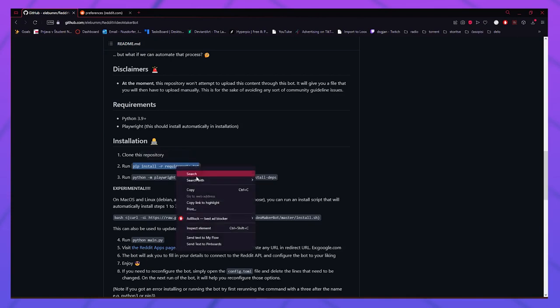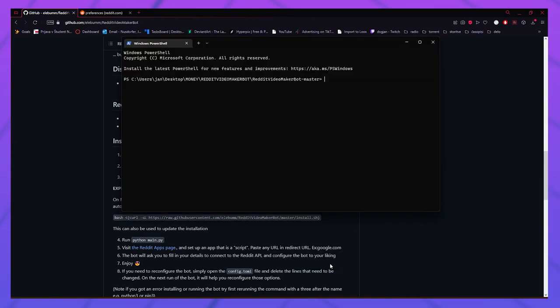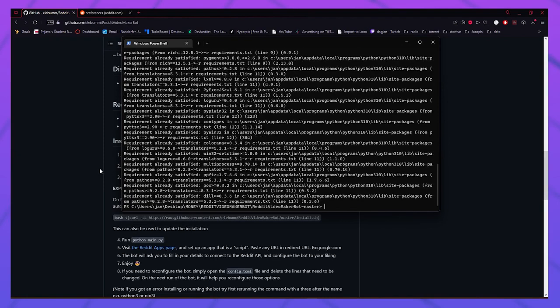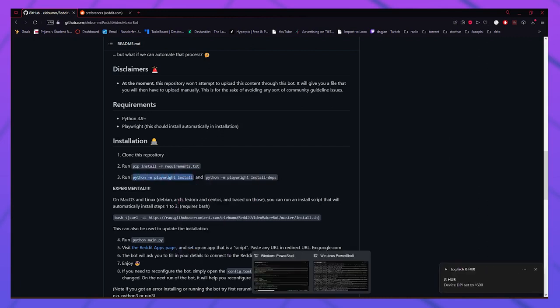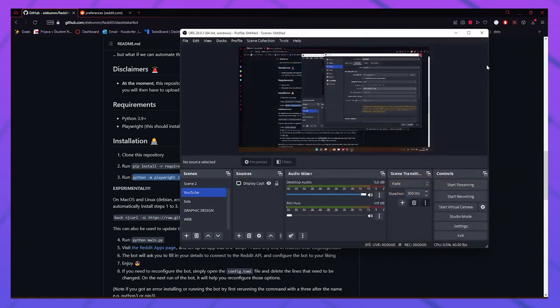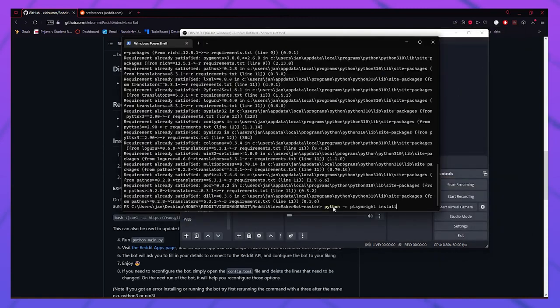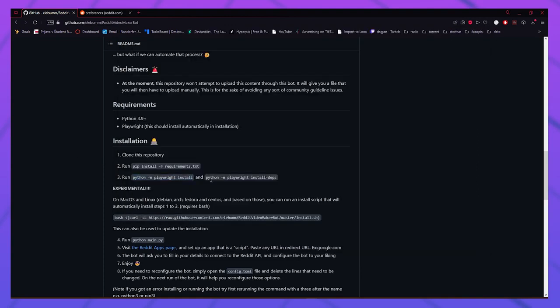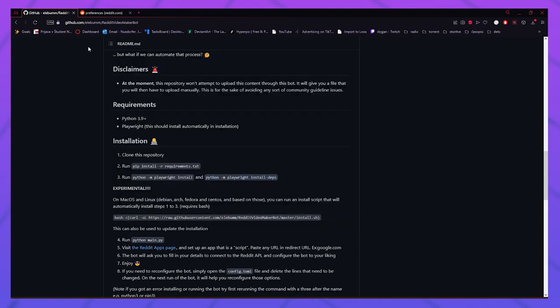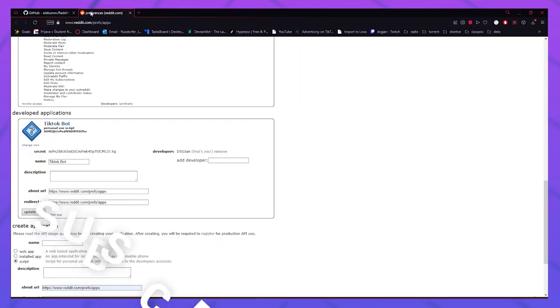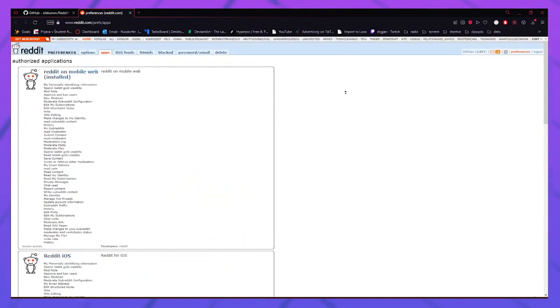Okay, now copy this code from here and just paste it in like this. Click enter. It's done. Perfect. Go to the other code, copy it, and paste it in again. Done. The third code, copy, paste, done. Perfect. Now go to the second link in the description and it will open this site on reddit.com, which is authorized applications.